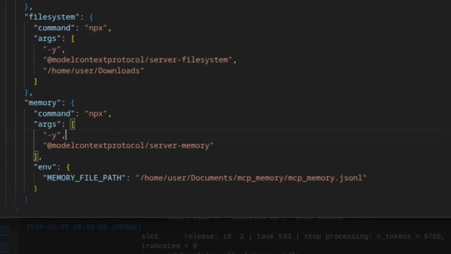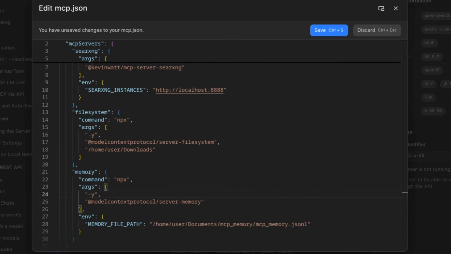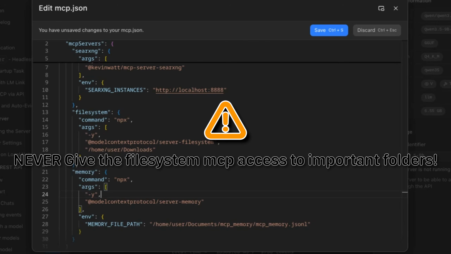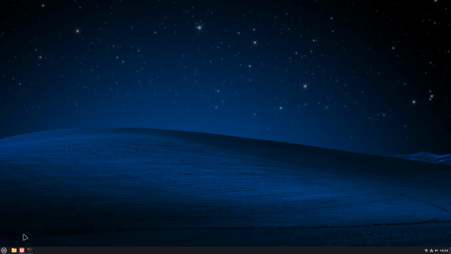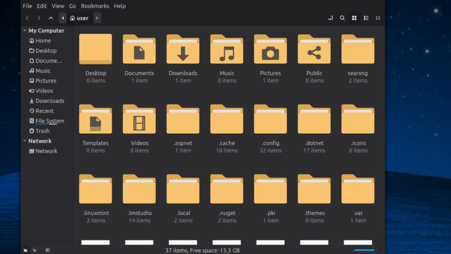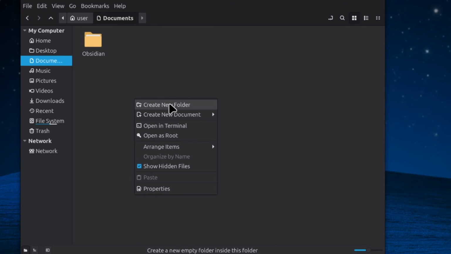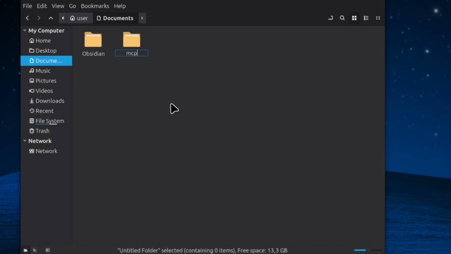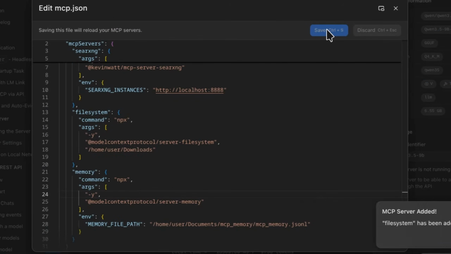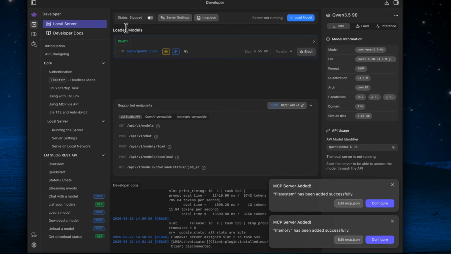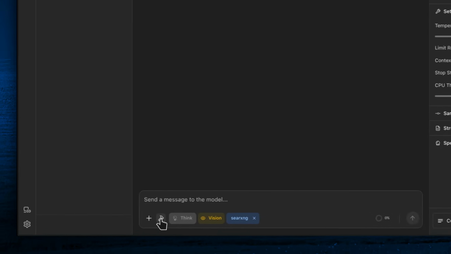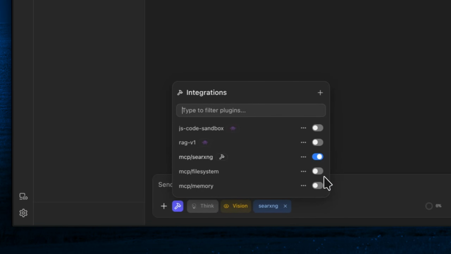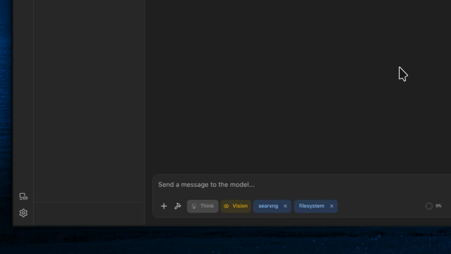For the file system, only grant access to a specific safe folder like your downloads. Never give it access to your root or system folders for security. For the memory tool, you must actually create the folder on your PC before running the AI, or it will fail. Open your file manager and create that MCP memory folder wherever you decided to set the path. Now click Save on the JSON file. Go back to your chat window, open the integration menu and toggle on the file system MCP. The tools are active. Now let's test them.